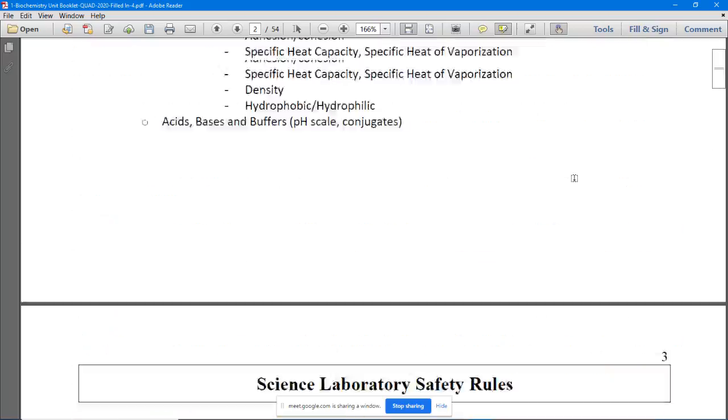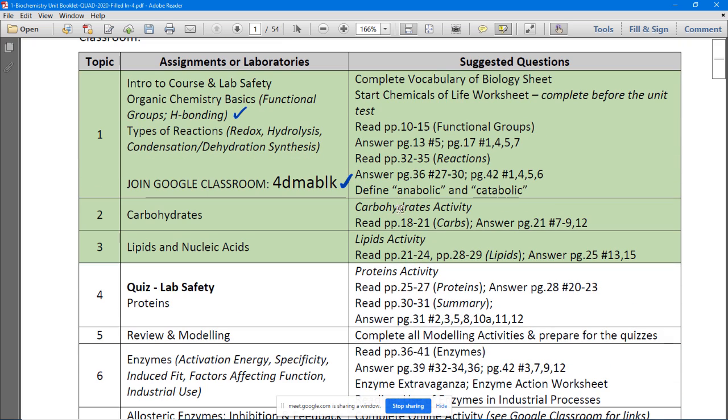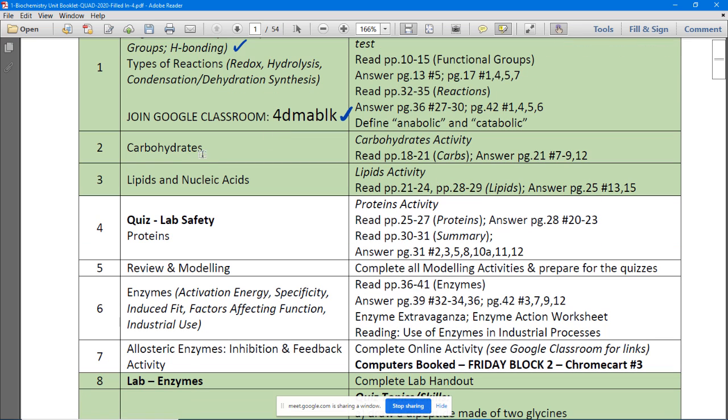I'll show you, this is the old unit outline, but it's got the same kind of idea. So today we're supposed to be talking about this organic chemistry stuff, which unfortunately is the page that I can't get off my iPad. So I'm not sure how I'm going to do that, but we'll figure that out. Then you've got carbohydrates and lipids and nucleic acids and proteins. These guys here are the macromolecules.